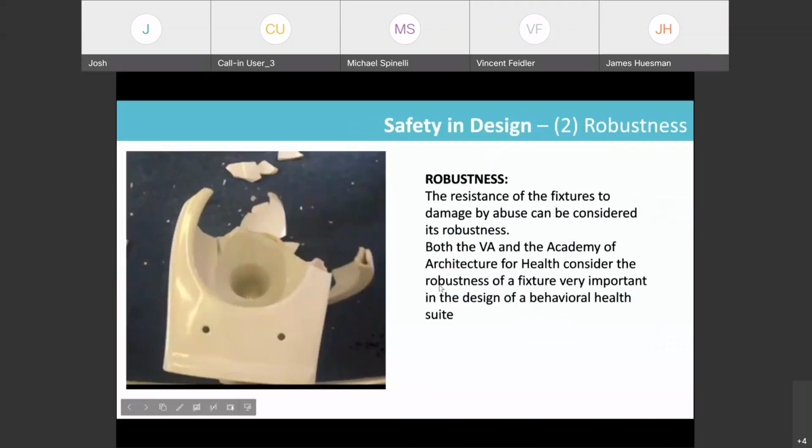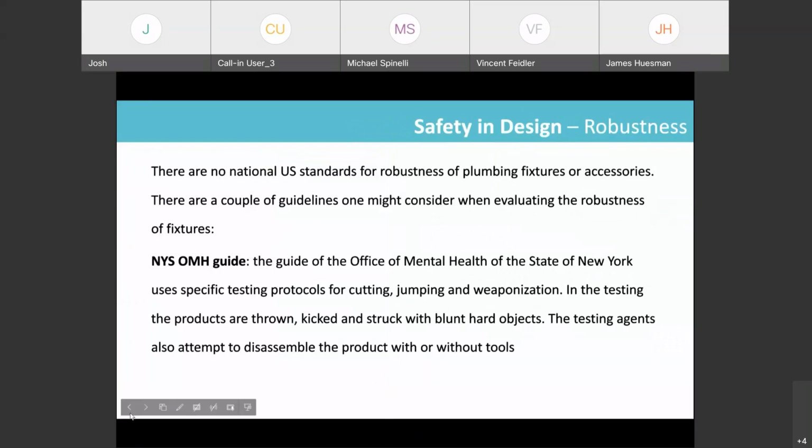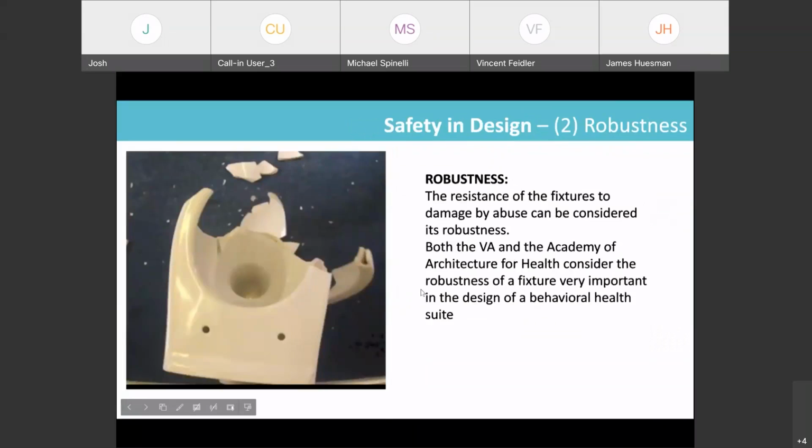Moving right into robustness. You can see here, this is obviously a vitreous china water closet. There are vitreous china water closets that are ligature resistant. However, this is unfortunately what you run into. When an item like this is shattered, it truly does shatter, and now you're going to have very sharp shards. Those shards can be used for self-harm. Those shards can be used to harm others, to take somebody hostage. I mean, you name it.